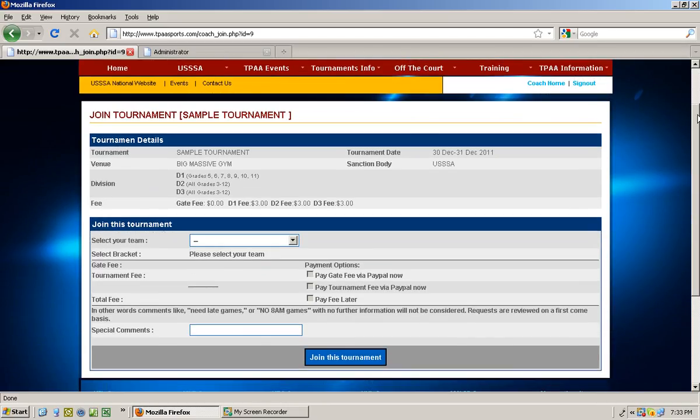From here you get your Join Tournament screen. You will always see the name of the tournament here at the top. This one happens to be named Sample Tournament. You will see all of the tournament information right here. Its beginning and end date, its sanctioning body, the playing divisions, the venue, etc. Okay. Then we're going to come down to the Join This Tournament section.